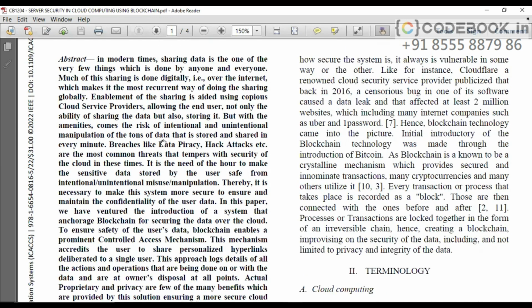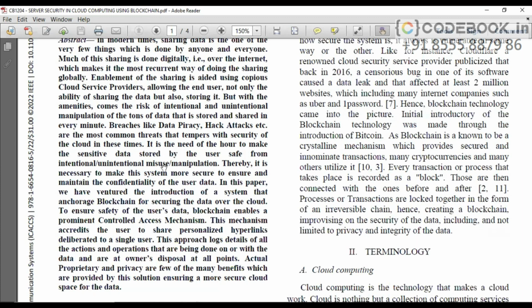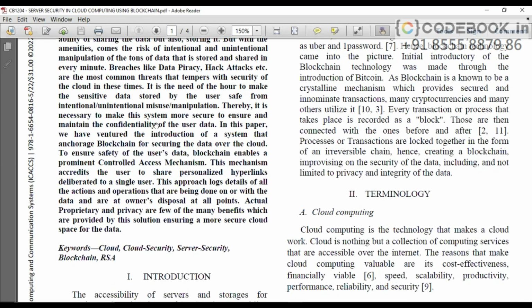risk factors we will have: data breaching, data privacy, hack attacks will be there. Most commonly for the sensitive data, data will be tampered, manipulated on the cloud servers. So these were the issues we were facing in the existing system. In the proposed system, we are implementing a controlled access mechanism. Using blockchain enables a prominent controlled access mechanism.